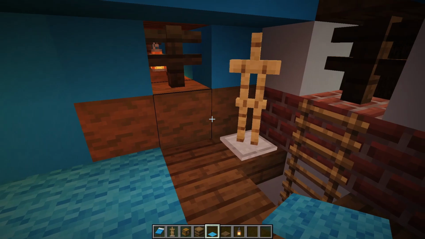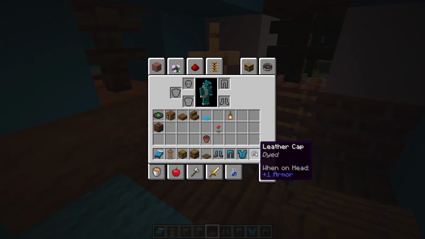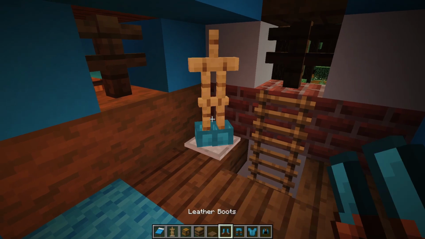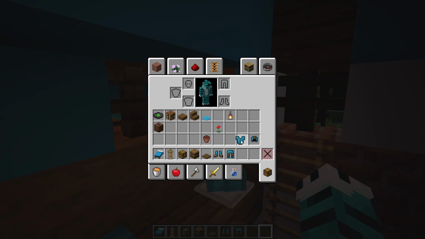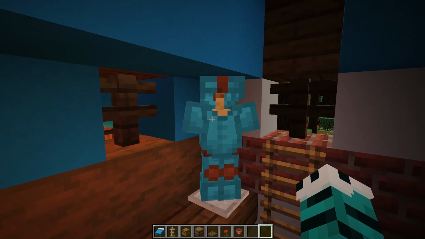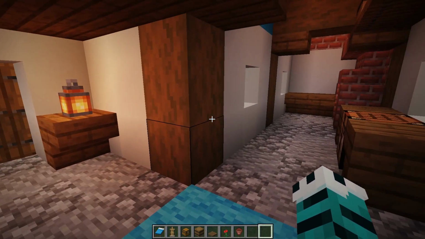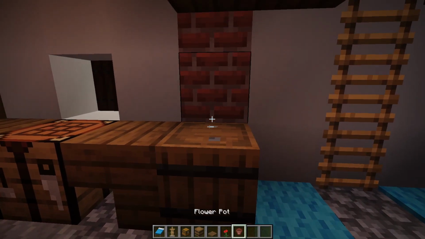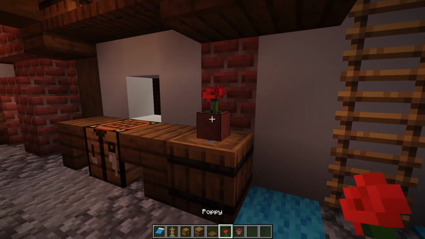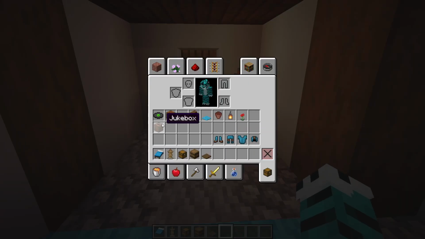And what good is an armour stand if we don't pop some armour on it? So keeping in line with the rest of the house, I'm popping some light blue armour on there. Obviously you can pop your Netherite armour on if you've got that far. And then I'm going to head back downstairs and just put another barrel here with a little plant pot on top and a poppy. And that is about it.